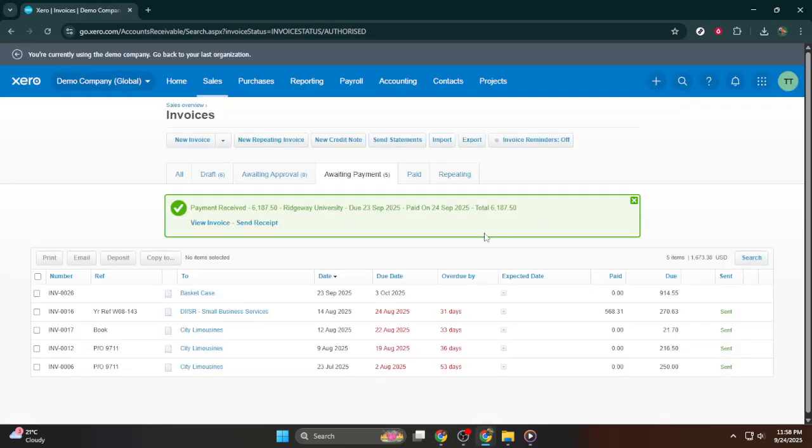Once you have selected the account, you'll notice the highlighted payment details that you've just entered. Review this information to ensure everything is correct. Double checking here can save time and trouble down the road, especially when reconciling your accounts later.